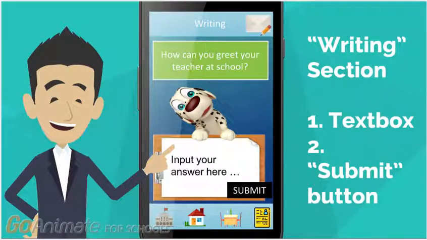This is the interface for writing. There is a topic, write a letter to Kitty, at the top. Students need to type in their writing in the text box under the dog character. Afterwards, they need to press the submit button, which uploads their answers to the Teachers and Peers app.